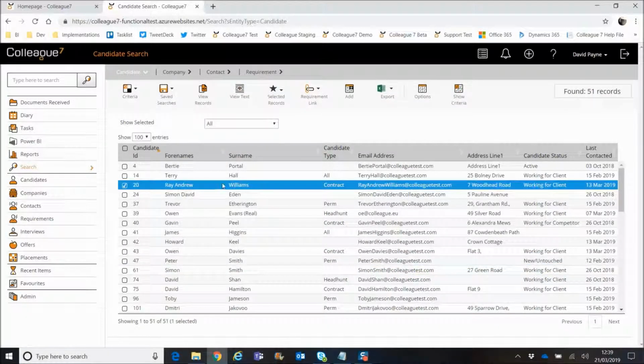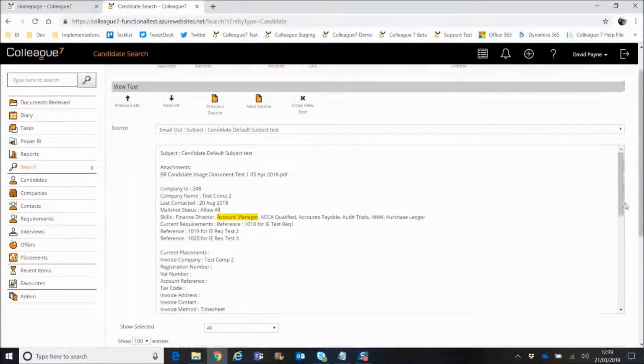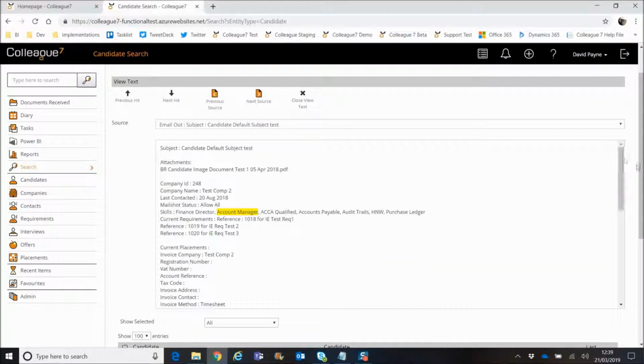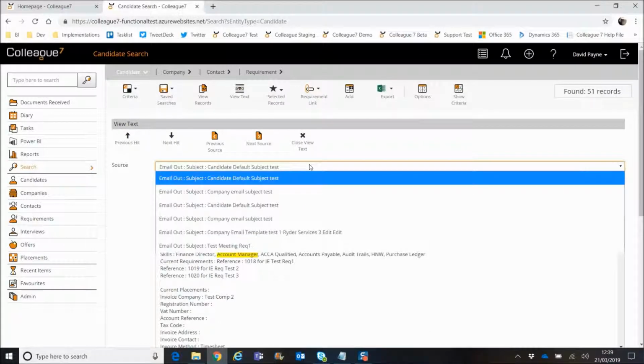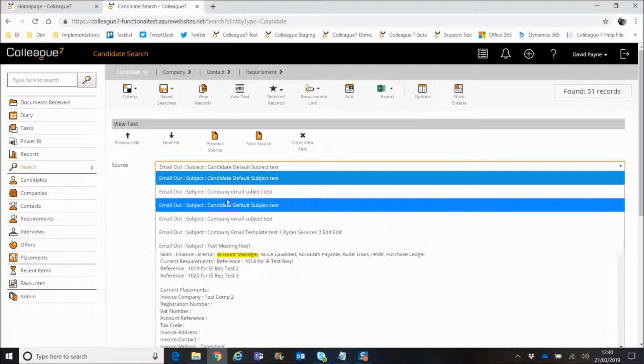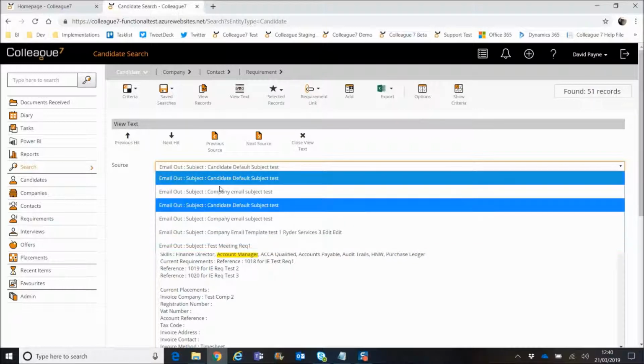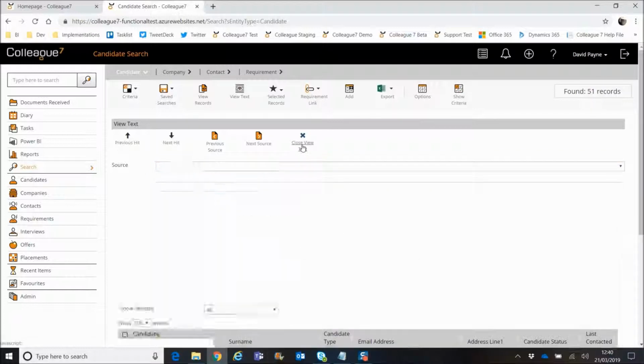And if I pick a candidate here, we hit view text, and what you'll see is that we've had an email that's been sent out that's contained that search phrase that's stored here. And all of the different emails or notes or histories essentially that have referenced that search phrase will also be listed associated to this record.